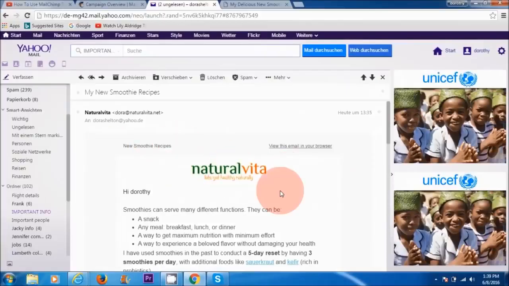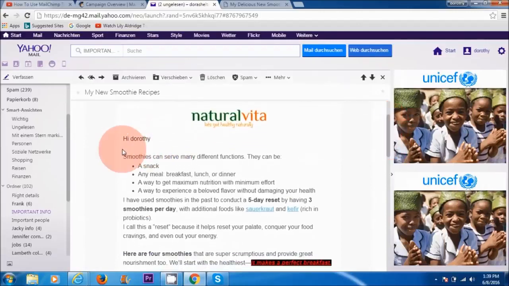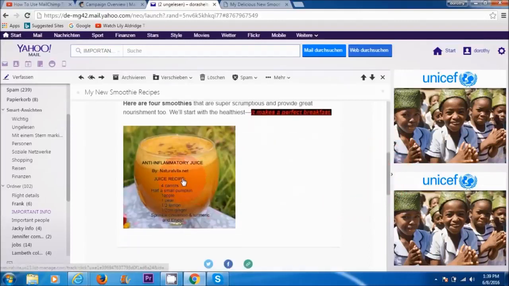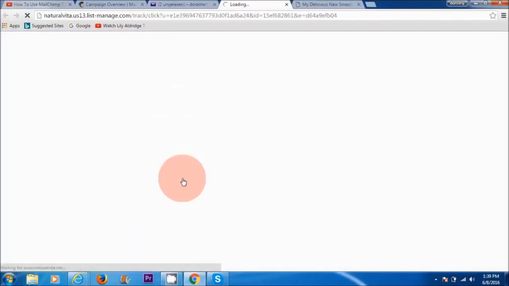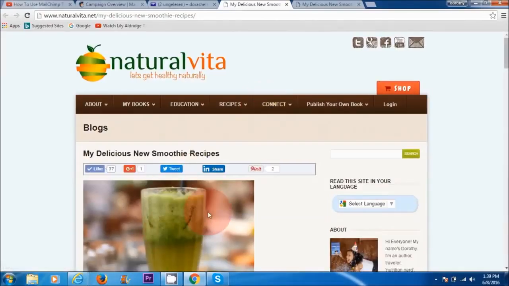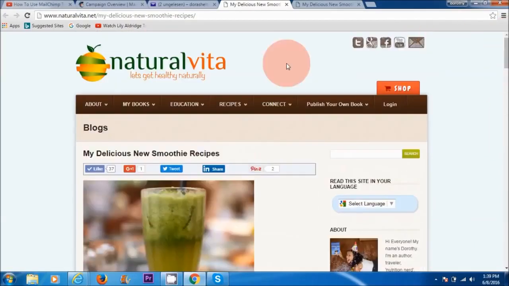We've got the description, my logo, and as you can see, the first name has been automatically added by MailChimp, so that's pretty awesome. And also some of the modifications I made to this text. And let's just see if that link works as well. So if I click on this, it should direct me to my blog post with my delicious new smoothie recipes. So here it is, all there. So yeah, that worked pretty well.